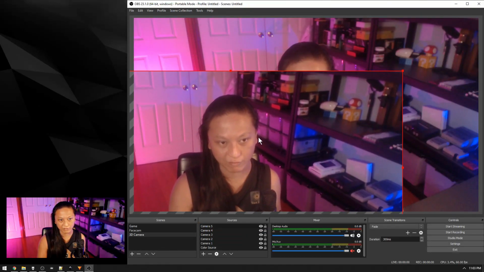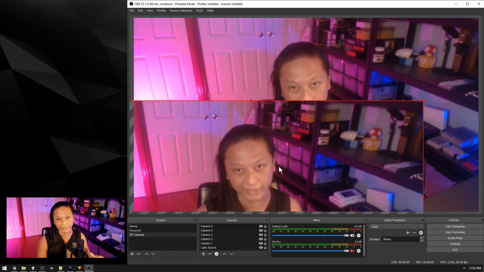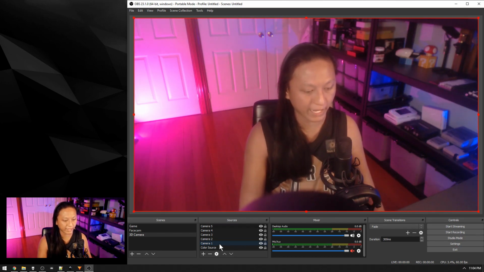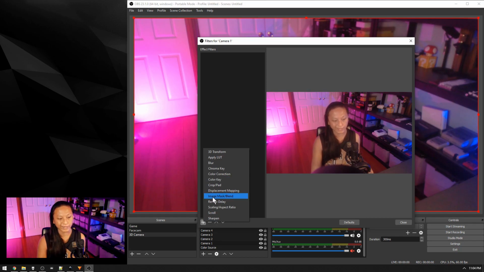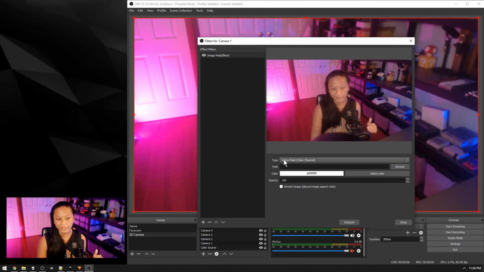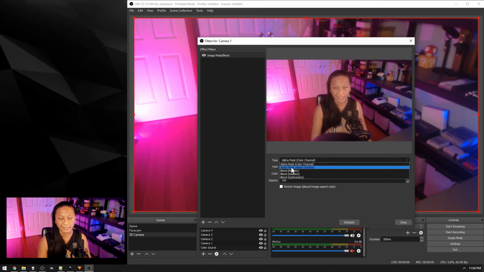So here's the 5th one. You actually need to move this around, and there's actually 4 cameras underneath that. We're going to go one by one, starting with camera 1, and go to filters and click the plus sign, and we're going to add an image mask first. Underneath type, we're going to select alpha mask alpha channel. This part is really important.